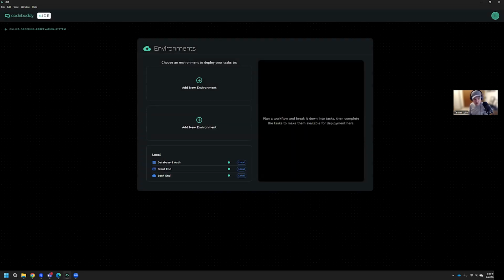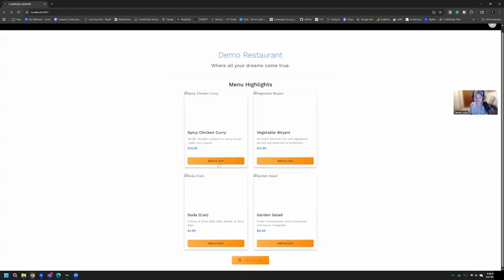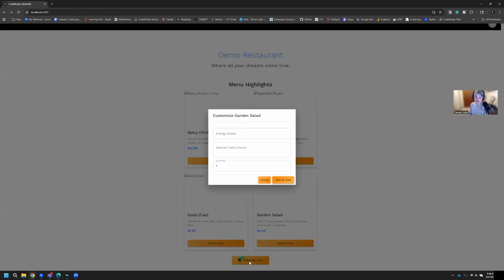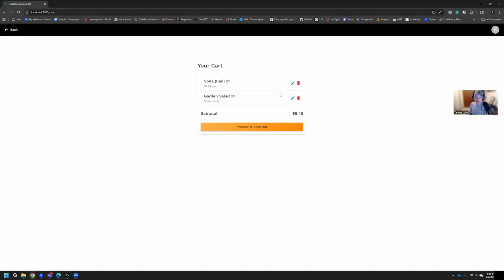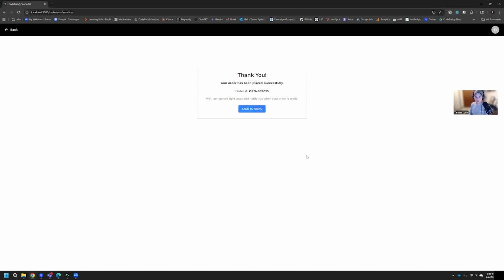So anyways, let me go back to my little app here. As you can see, here's my demo restaurant. We can add things to the cart. So I'm going to add some soda. I'm going to add a garden salad. I can view my cart. I can edit my cart. There we go. I get updated totals. I can proceed to checkout. I can place orders, and bam, there we are.